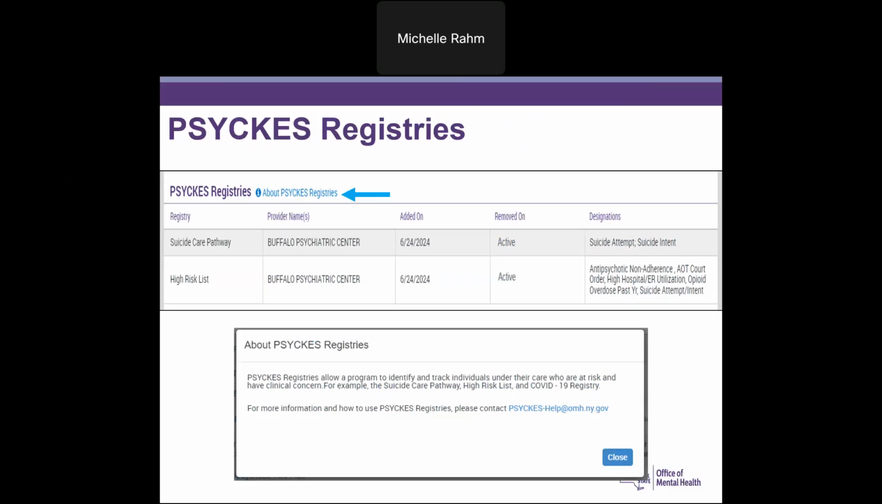So for the high-risk list, for example, the reasons that somebody could be placed on the high-risk list would be if they're non-adherent to their antipsychotic, if they have an AOT court order, high hospital utilization, opioid overdose in the past year, if they've had self-harm or suicide attempts or intents. And then you can also select other or not specified. And then all clients will automatically be removed from the high-risk list 3 months after the last saved or renewed date. But clients can be removed at any time manually from the high-risk list as well.